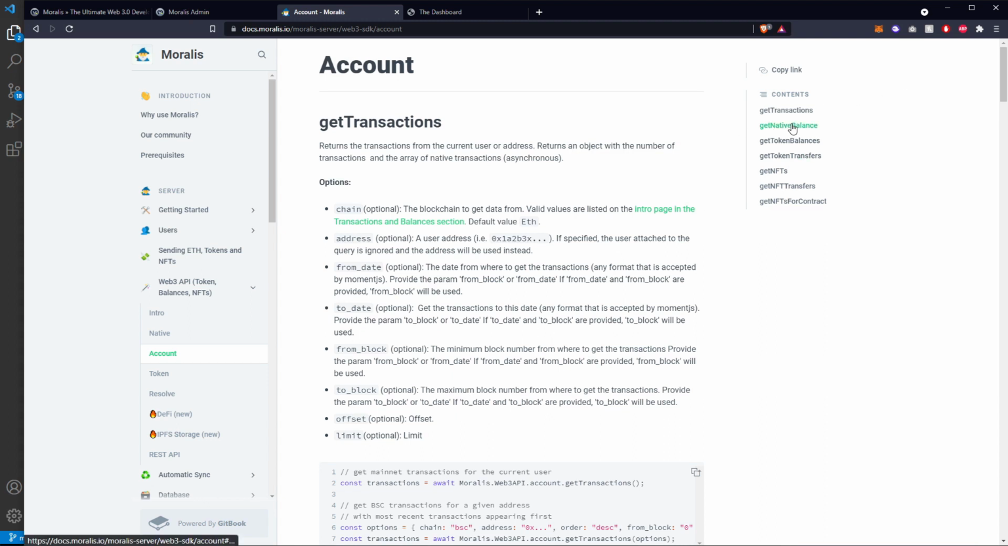Get native balance. Now that is specifically to do with Ether. That is a native balance from the Ethereum network. BNB is the native balance from the Binance Smart Chain. Okay, so they are different to token balances, which is the next one. So token balances would be ERC20 tokens. And so that would be things like your Chainlinks or USDCs or whatever else you might have on the Ethereum network, or other tokens, for example, on other blockchains.